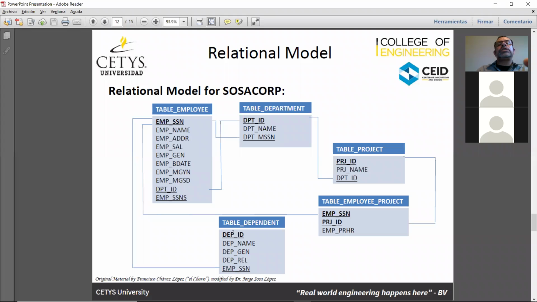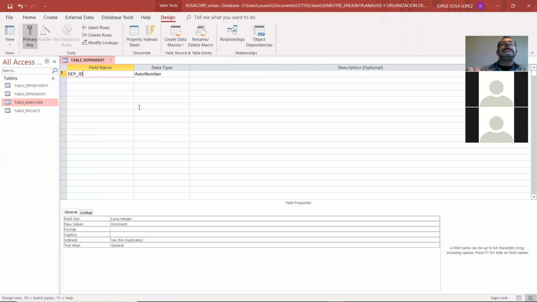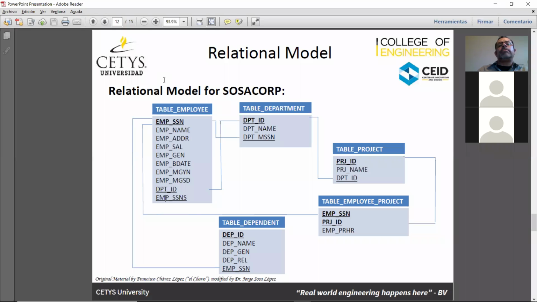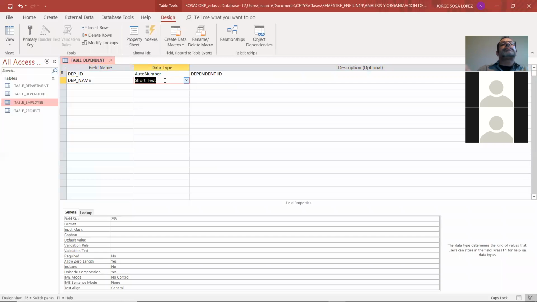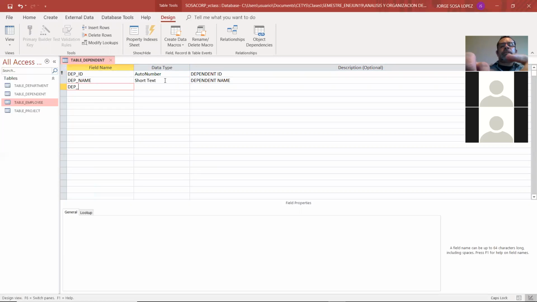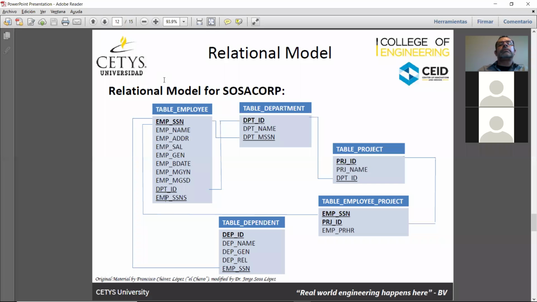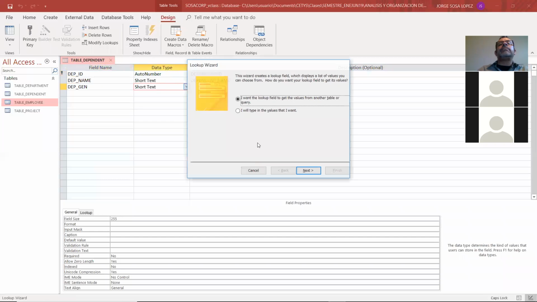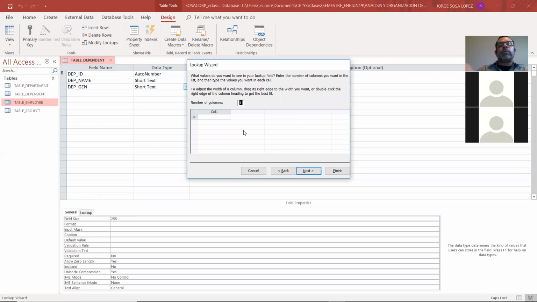And we've got 4 fields, which is a dependent ID. This is a new field that I've added. Remember that the dependent was a weak entity. So I've added a dependent ID as a key, and I'm going to leave that as an auto number. Then it's going to be dependent name. Then it's going to be dependent gender. And we're going to use the same lookup wizard where we're going to say male, female, other.